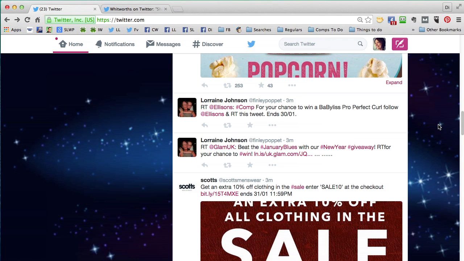In your timeline, you might see tweets from compers which start with RT. That's what we call a manual or a copy and paste retweet. Here, Lorraine has taken the information from the Ellison's tweet, copied it and typed in RT at the beginning, which means she's retweeting it. This is a manual retweet. Some compers prefer to do this so it appears on the promoter's notifications list rather than just being a retweet.